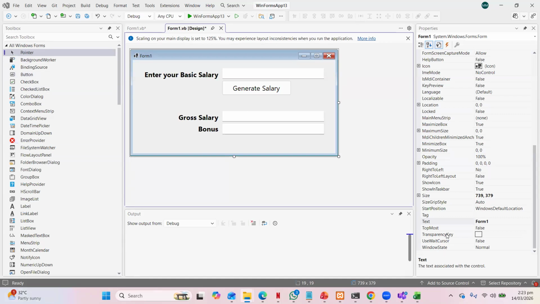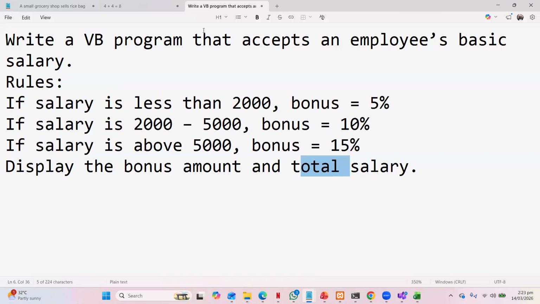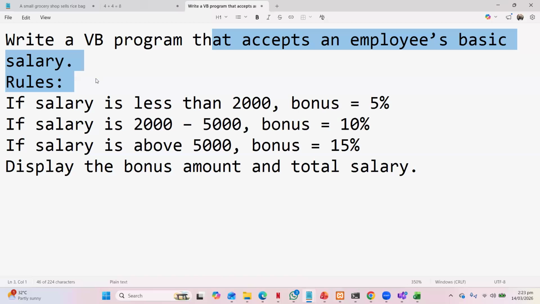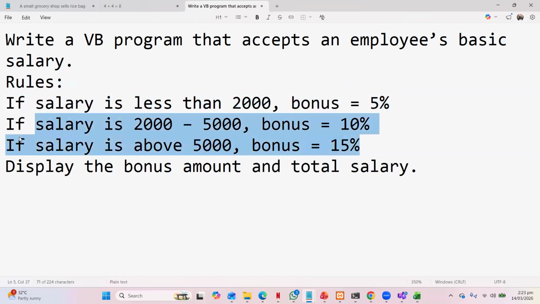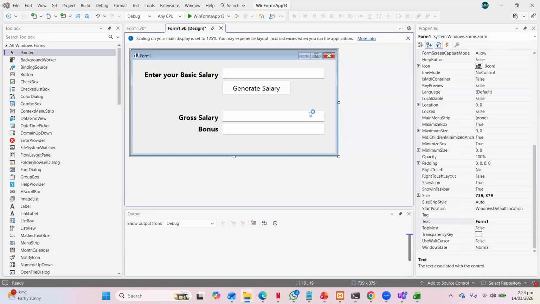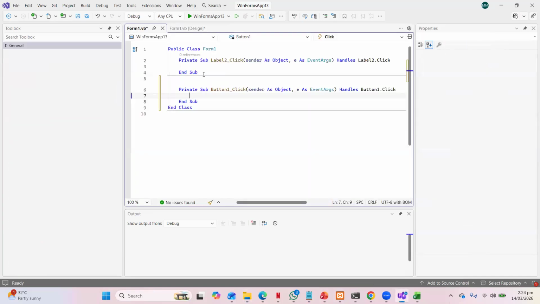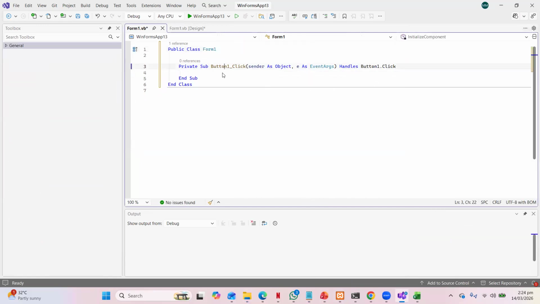So for this assignment over here, let's remind ourselves what the question is. Write a VB program that accepts the basic salary of an employee. And if the salary is this, he gets a bonus of that. If it is this, he gets a bonus of that. If it is that, he gets a bonus of that. And we are supposed to display the amount and the total salary. If I double click on the button, I can write my code in the area that I have created. So this is the area that I've created for me to be able to type my code in there.